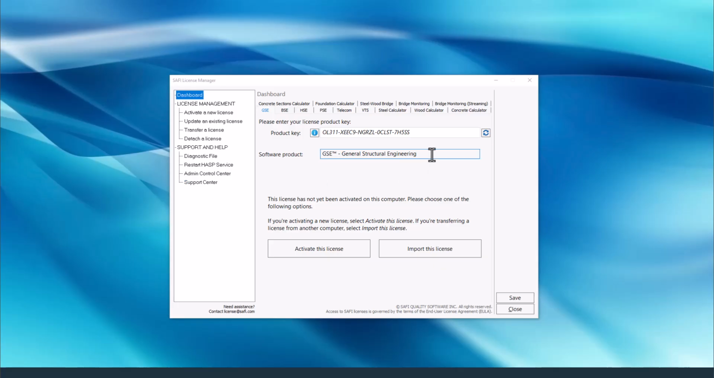Please note, this tutorial is demonstrated using a GSE license, but all features shown here apply equally to any SAFI licenses. Let's get started. In this quick tour, we'll show you how to easily activate a new SAFI software license. The first thing you'll need to do is to download the software using the links provided by email. Once the installation is complete, launch the SAFI License Manager to proceed with the license activation. The dashboard here will appear automatically when the application opens.